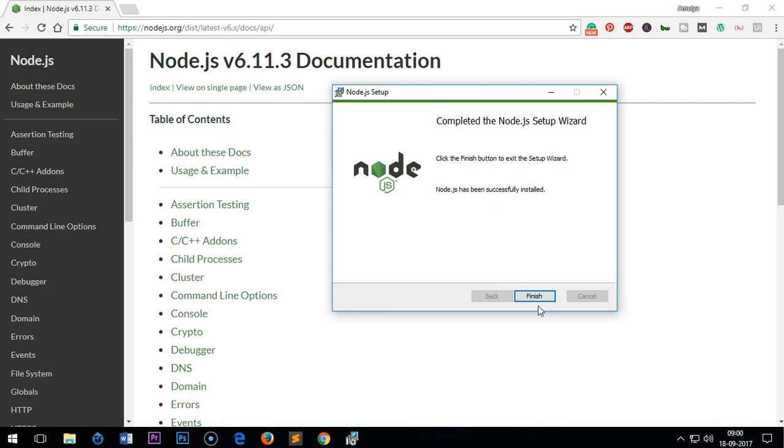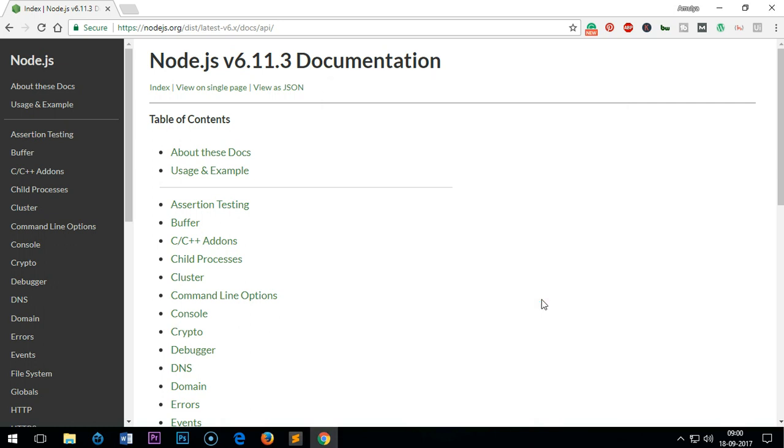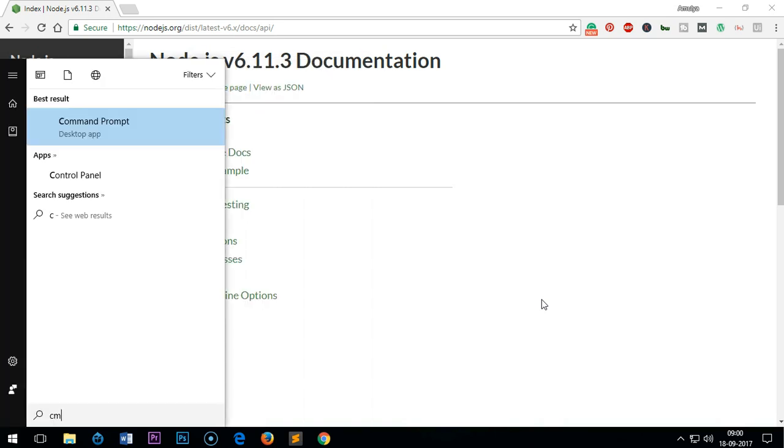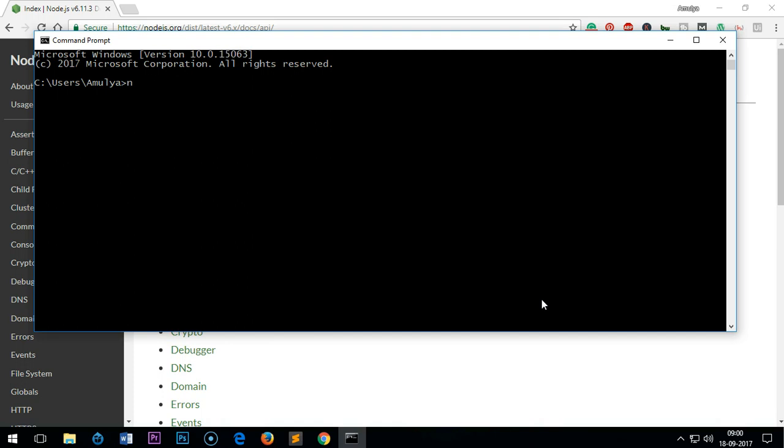So thank you for your patience. Node has been installed on Windows 10. Let's go ahead and check CMD and just say node. That means Node has been installed, and it's working.